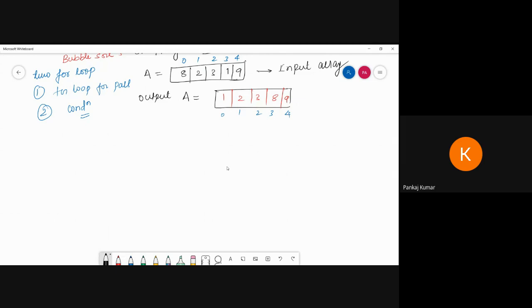Now see how. I'm creating an array of size 4, like this one: 8, 9, 5, 2, with indexes 0, 1, 2, 3. This bubble sort, we can say, is also called adjacent search.